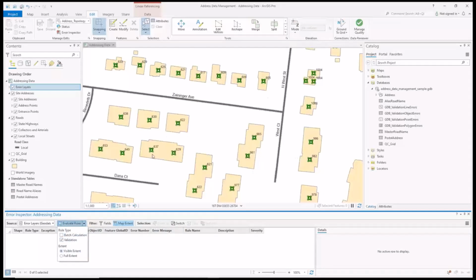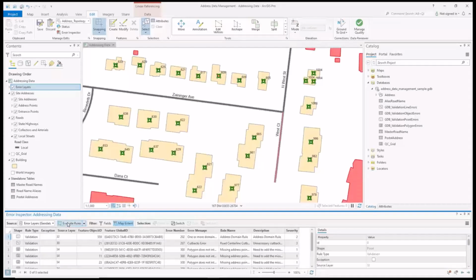And I think I'm just going to do it here in that new subdivision within that visible extent. So let's click to evaluate rules and see what's going on. Oh, that's what I don't want to see when things light up red, but that gives us more to talk about for sure. So it looks like I've got a domain that has an issue with it. We have a cutback, it looks like on West Court here, and all of those polygons that didn't have address points are all lit up here.